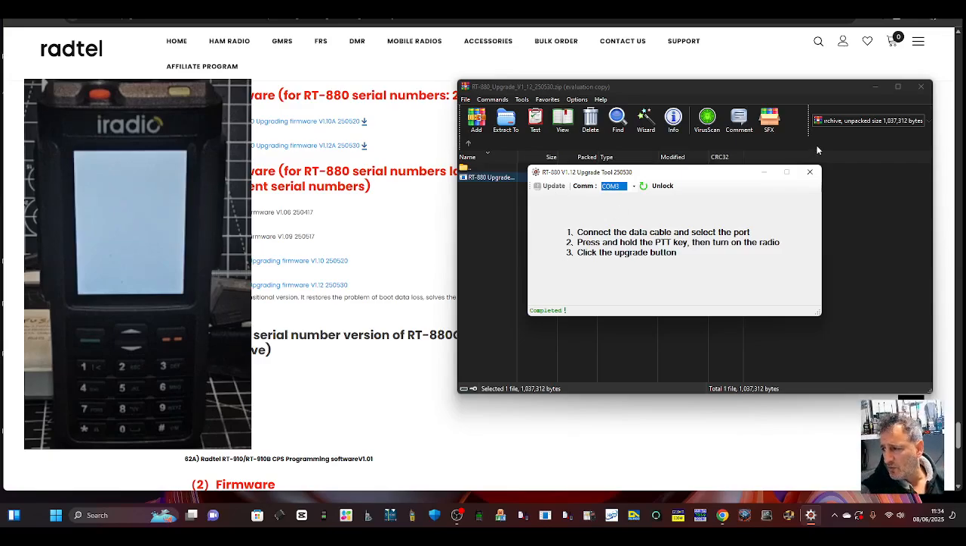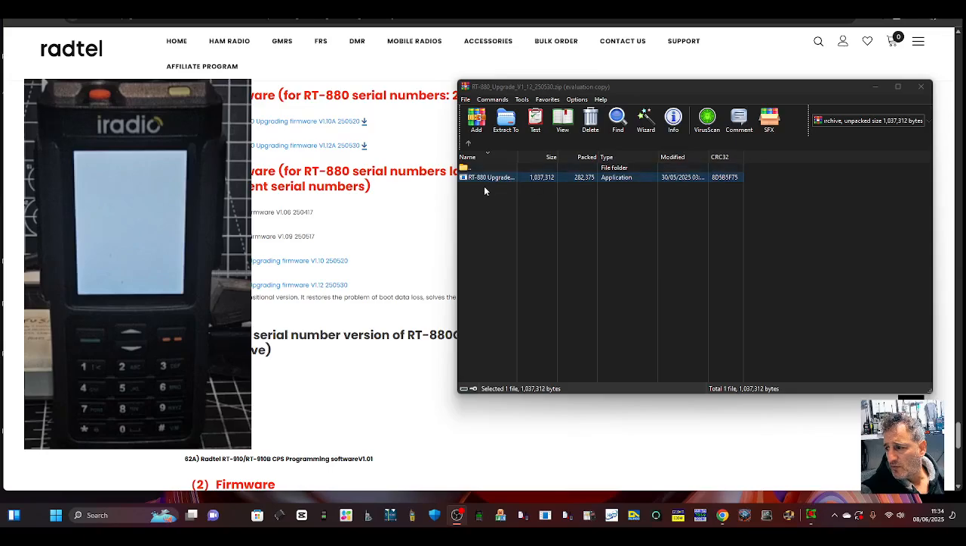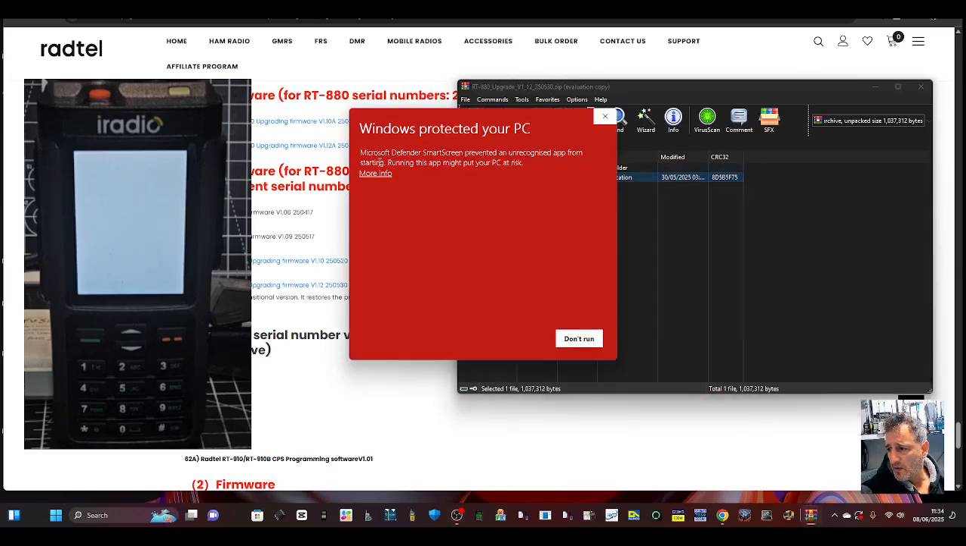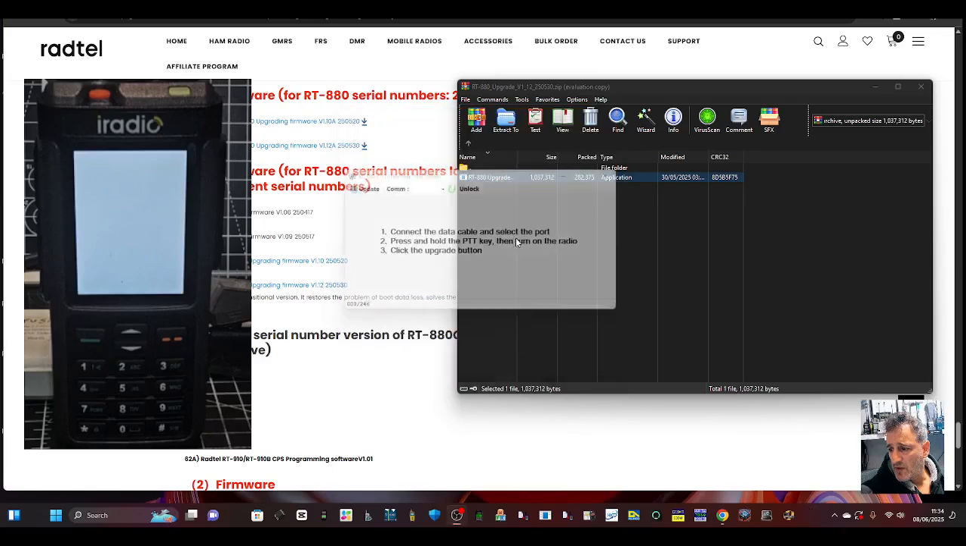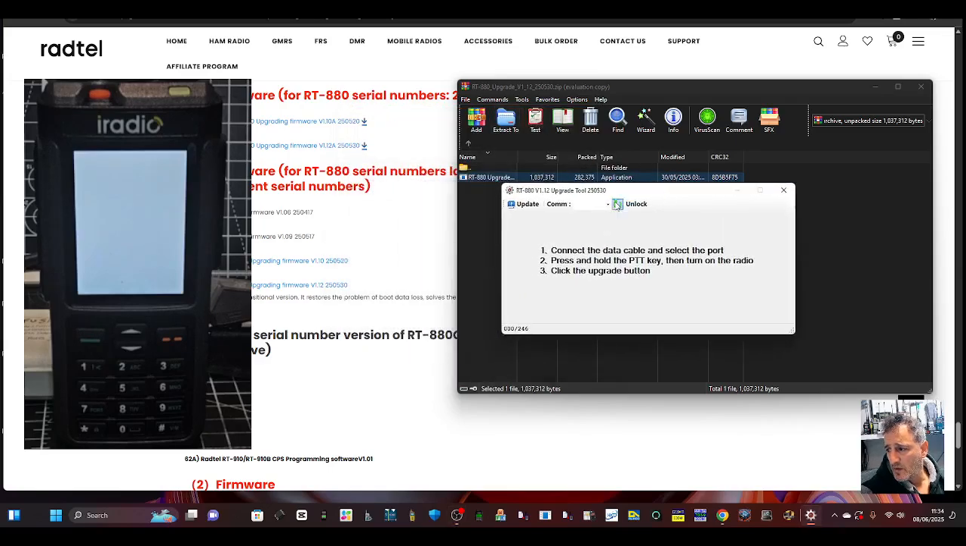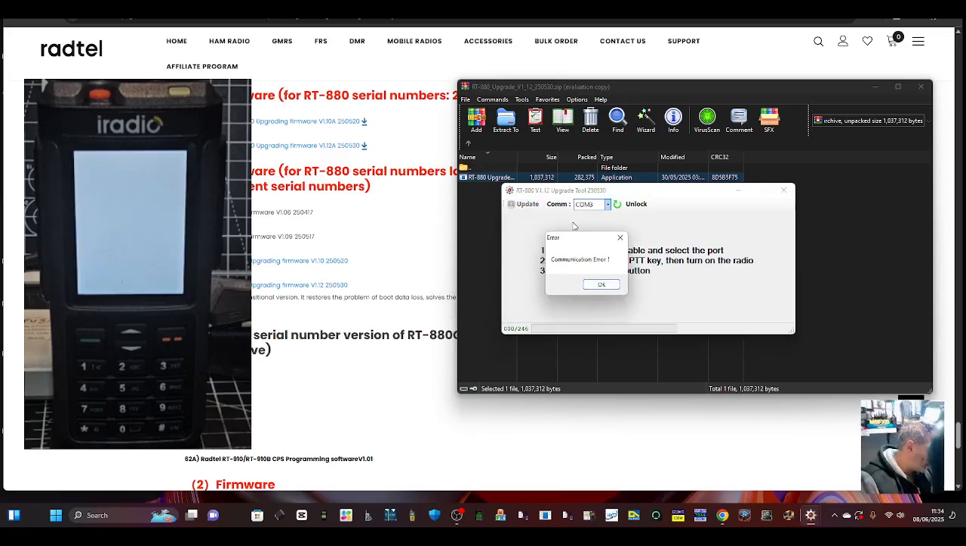I might have to just start a new window. Let's close the window. Double click. Run anyway. You're not going to get GPS and APRS if you haven't got the hardware inside of it. Not really letting me do it. That's a shame, isn't it?